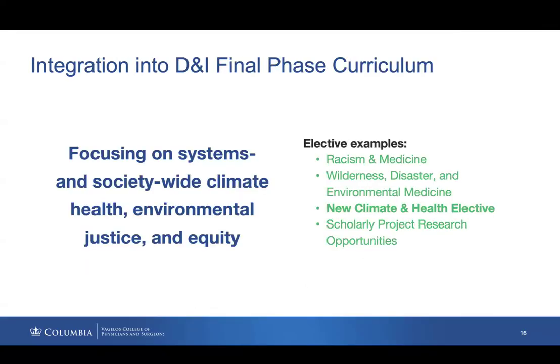So what that looks like is very similar, with these goals of foundations to implementation. Some of the electives that already exist are racism in medicine and wilderness, disaster, and environmental medicine. And we saw these as really great points where we could put in suggestions of ways that we could use CRHE material or the other material that we were drawing from. And then additionally, we've been developing a climate and health elective that is solely focused on the ways in which climate justice or climate change is affecting healthcare and our patients.